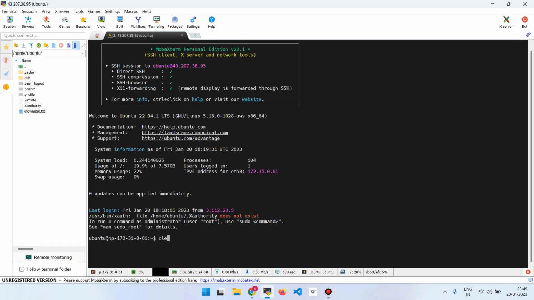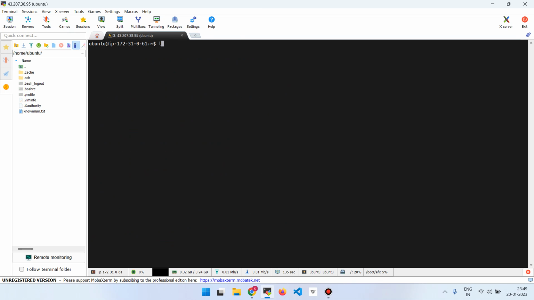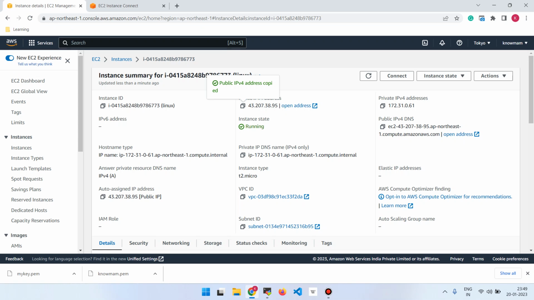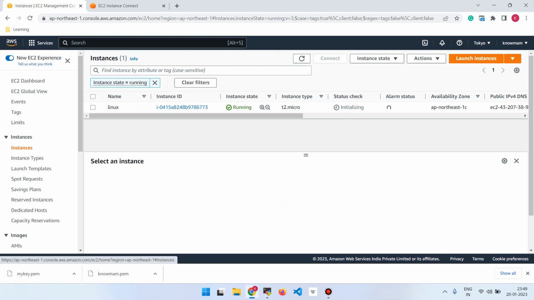So I connected. To just verify, if I see nomam.txt, this is what we created from console. Basically what I'm trying to say is we have connected the same system from the console and then from your local machine. So this is about launching Linux VM and all. So what we'll do now, we'll create a Windows server and we'll try to connect to the same.